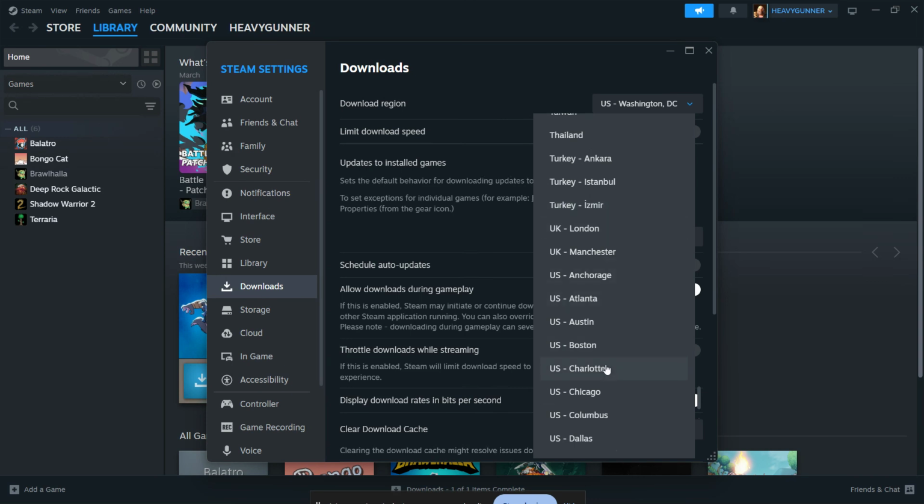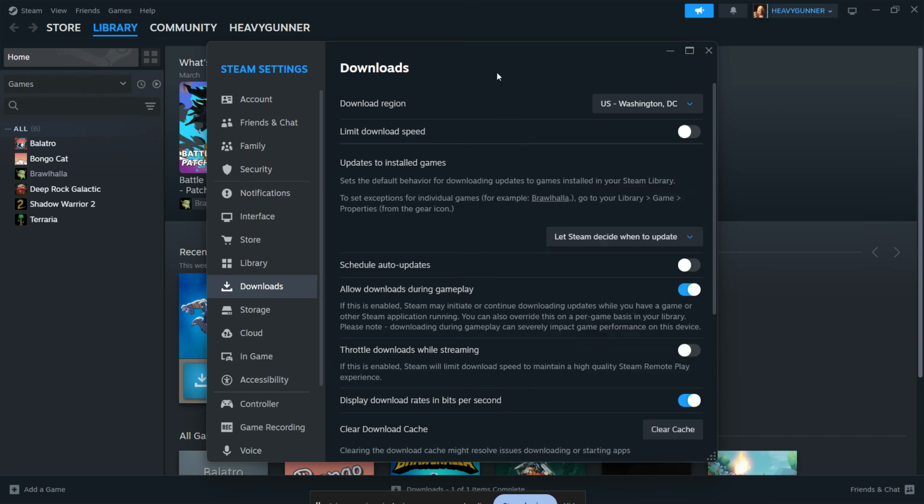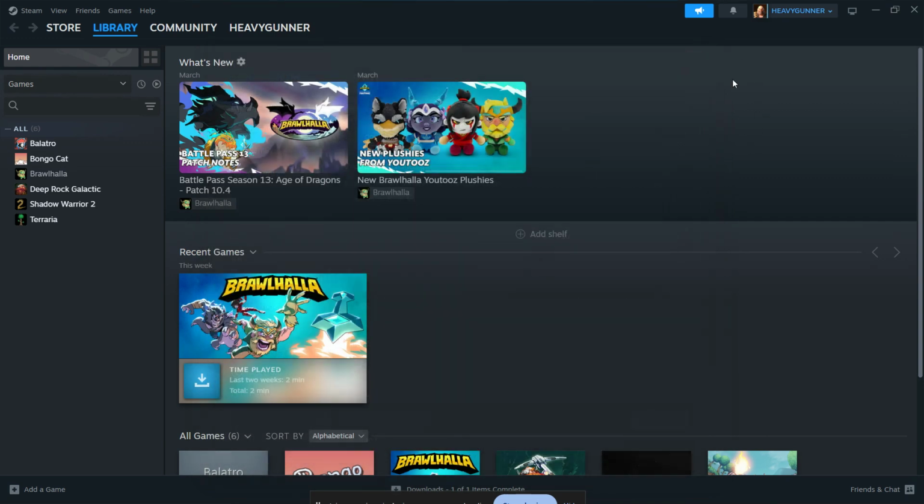After changing the region, Steam will usually ask you to restart. Let it restart, then test Steam again. If the error was caused by a busy server, this often clears it immediately.